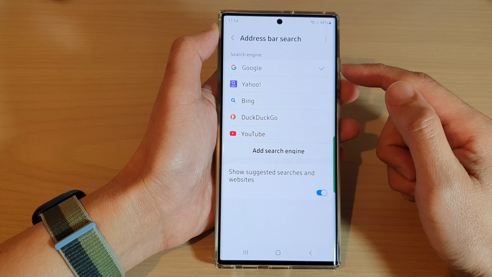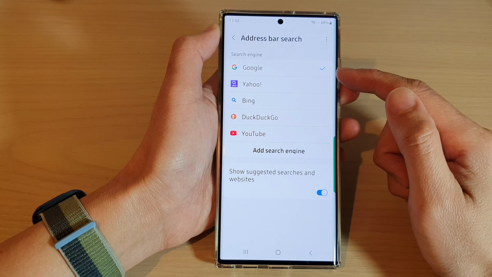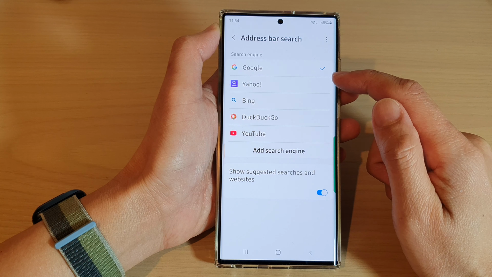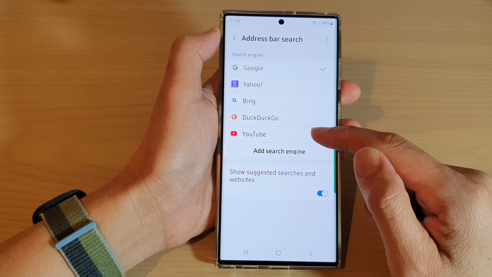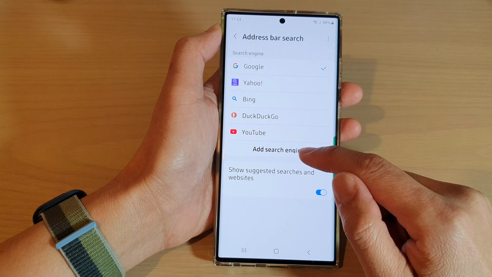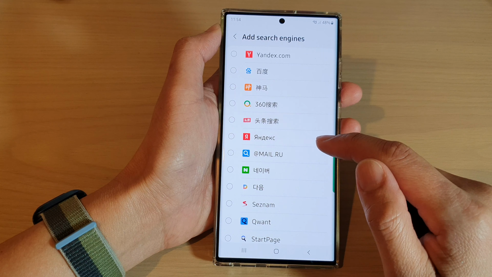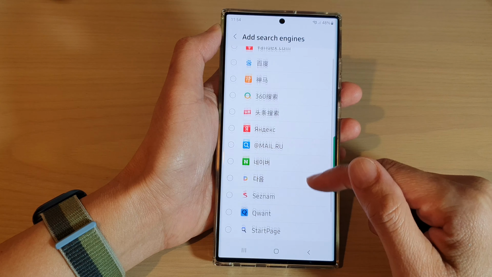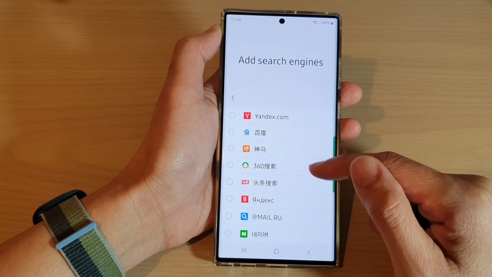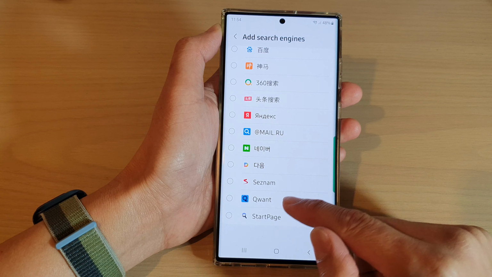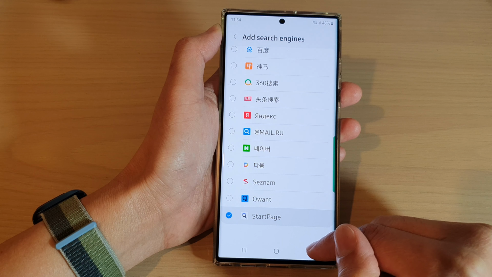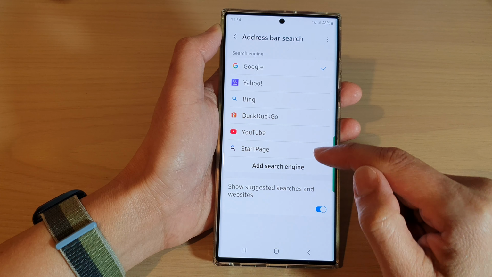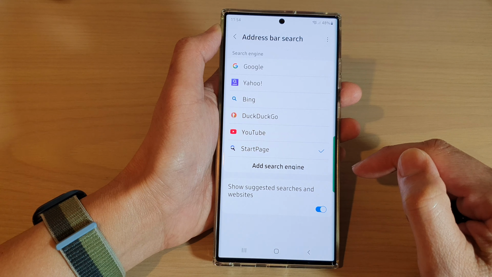Then in here, by default, it is set to Google, so you can choose another search engine such as Yahoo, Bing, DuckDuckGo, or YouTube. Or you can tap on add search engine, and from the list here you can choose another search engine that you would like to use. So for example, this start page, you can use that one, and then tap on the back key, and in here now you can set it to start page.